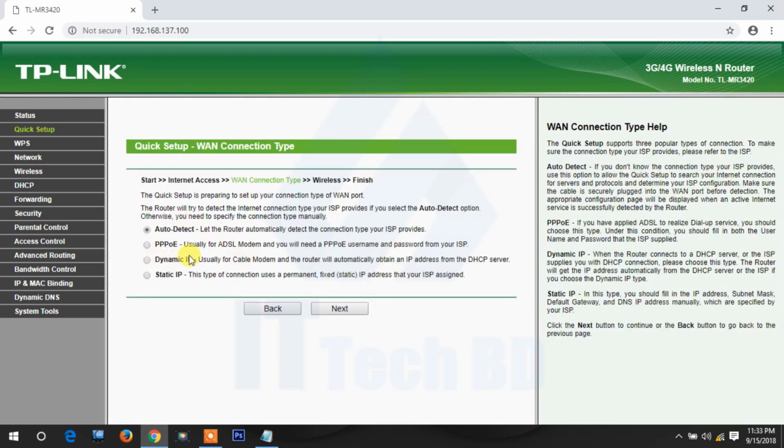Here are four options: auto detected, this is no need, PPPoE, dynamic IP and static IP. You can set up your internet two ways, dynamic and static. Now I am going to show you how to set up a static IP address. Check mark, click next.